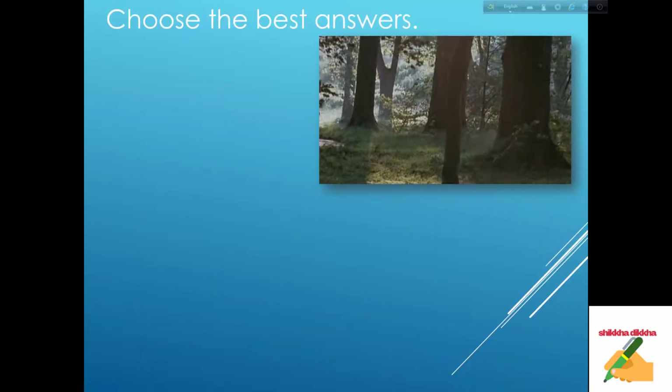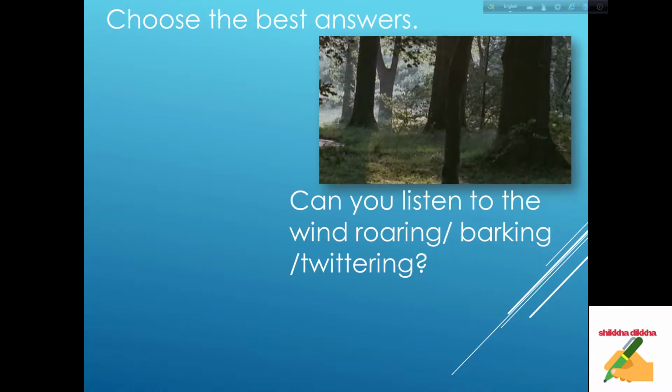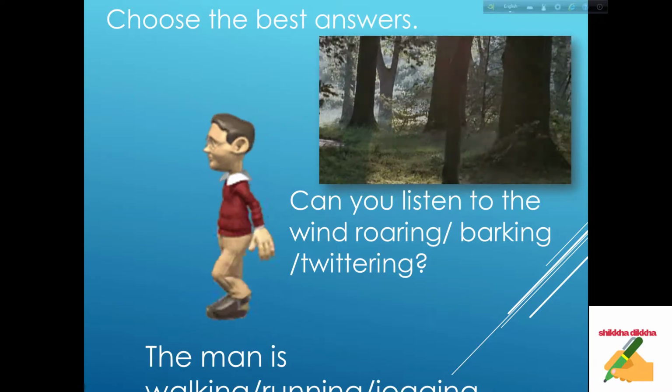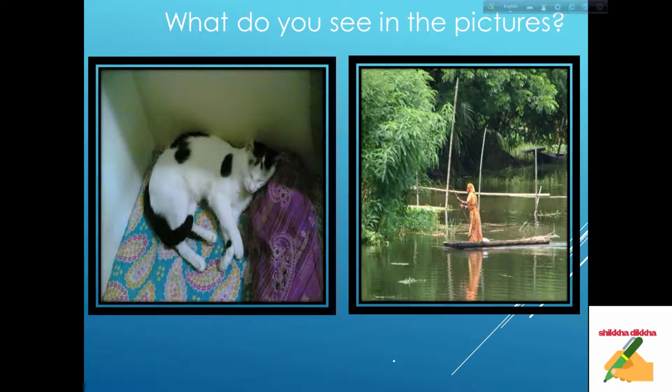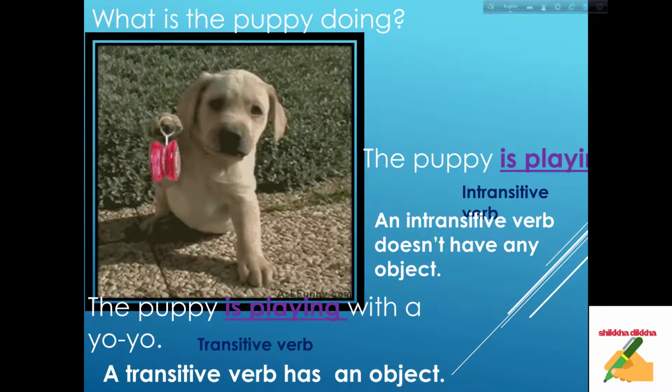Choose the best answer. What are you watching? Can you hear the wind roaring, or barking, or twittering? The man is walking, running or jogging. What do you see in the pictures? The cow is sleeping. The woman is crossing the canal. What is the puppy doing?